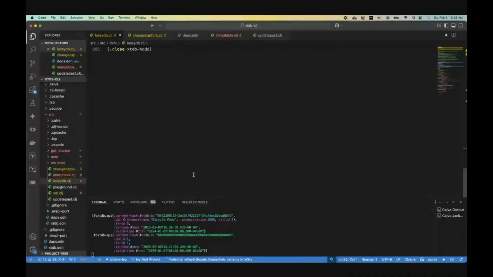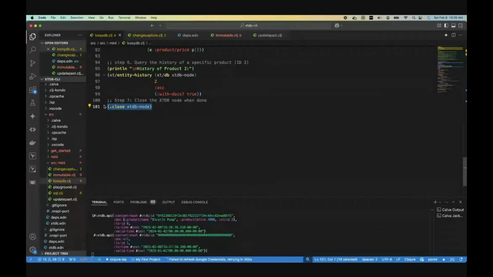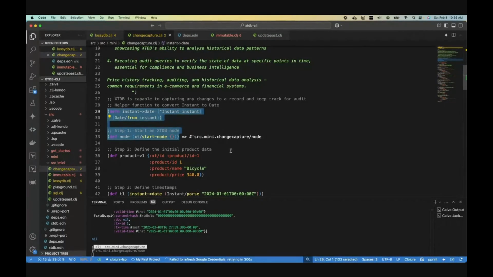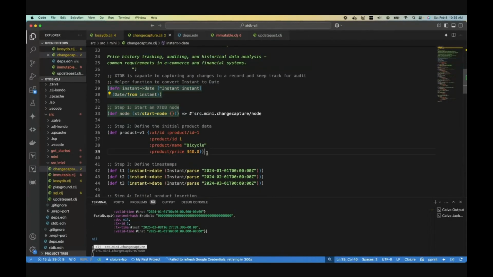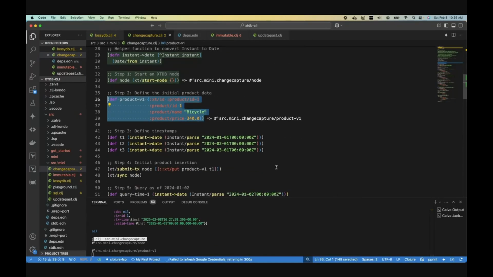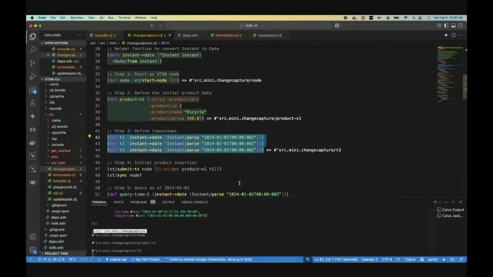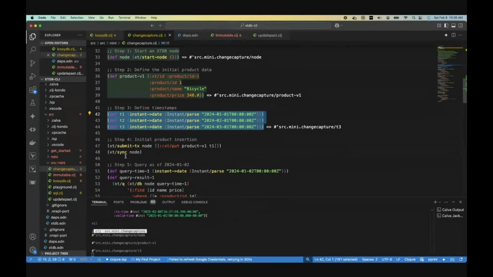Let me, one second. I want to do something quickly. I want to close that node, and then I'll get the node started again. We have a product, and then I have 3 different dates. So the date of January 1st, 2024, then the day after January 1st, 2024, I guess 3 months, and then 3 months later.